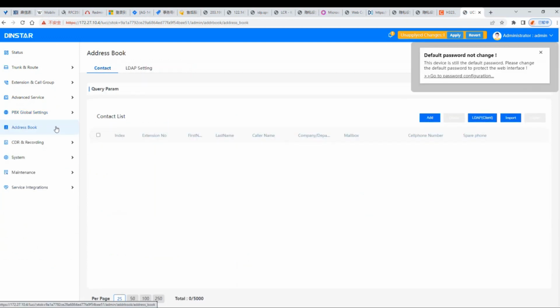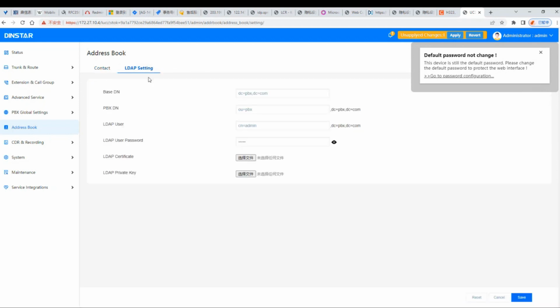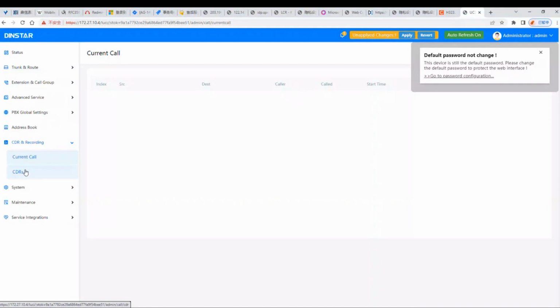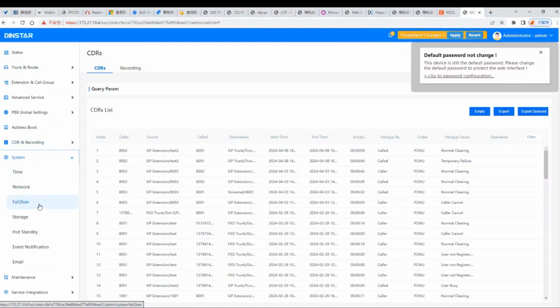Also, DINSTAR will support address books. We can create a local address book, and we will support LDAP, so if a customer has an LDAP server, we can connect it too. And this is the CDR.